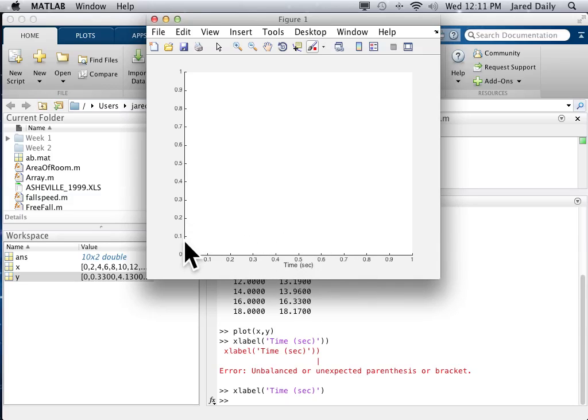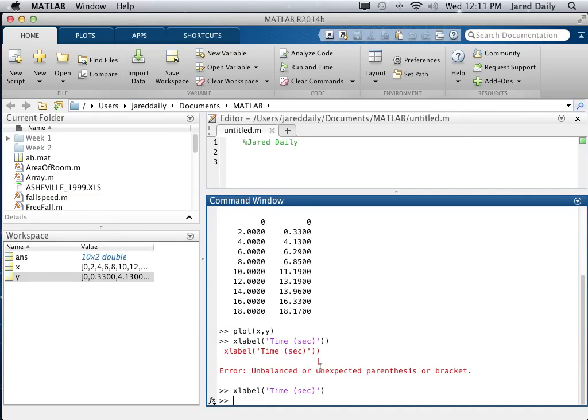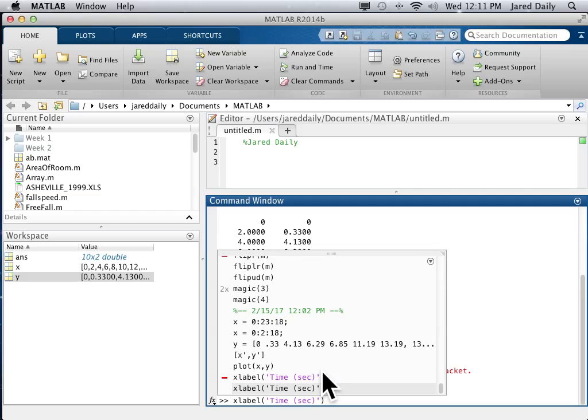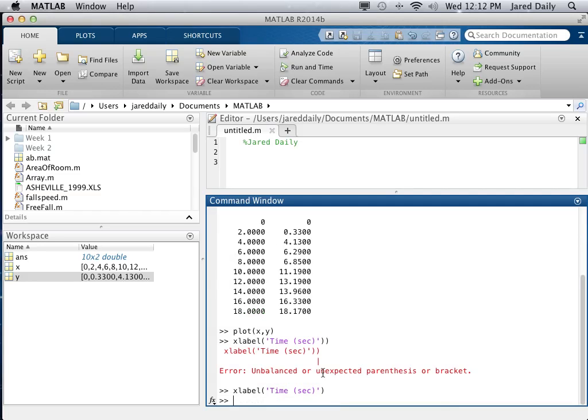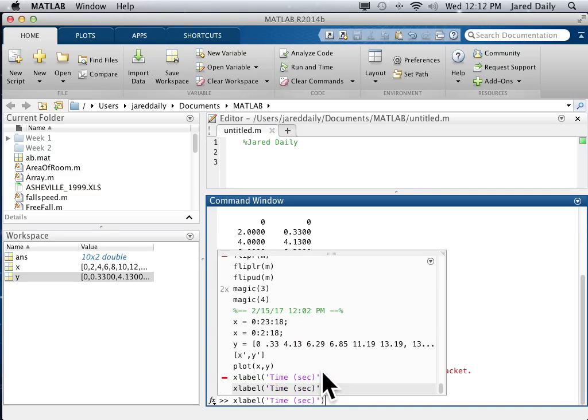Now, I haven't told it to plot X and Y again, because every time I close a plot, it resets the figure window. If you leave the figure window open and you do a new plot, it'll just give you a new figure window. So what I'm going to do is I'm going to do X label, time, seconds, and then I'm going to do what I want to do.